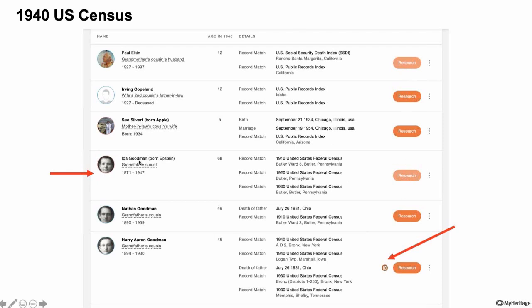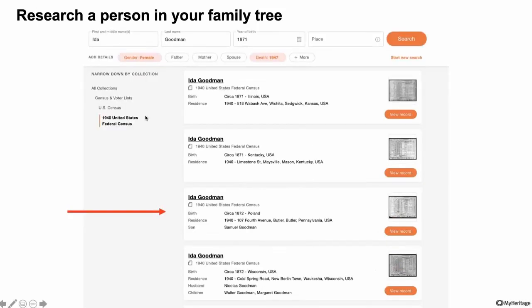So let's click at Ida Goodman, who was born Epstein, born in 1871, died in 1947. We know that she lived in Pennsylvania because we already have record matches to the previous decade, but we don't have a record match for 1940, otherwise she would have a brown icon here. So if I click here, like we saw before with the 1950, now it would run a search, particularly for the 1940 census, because this collection is complete and is available for searching.